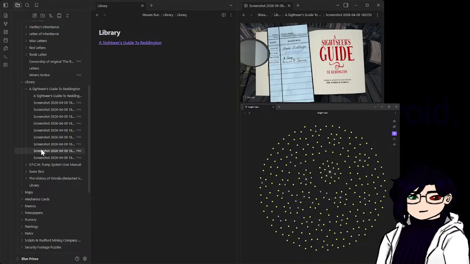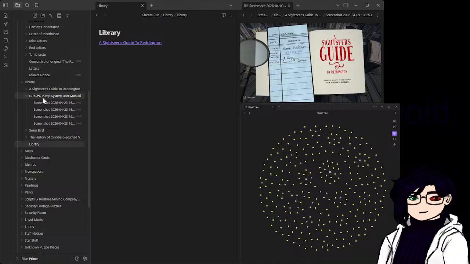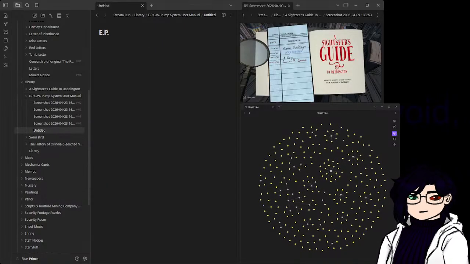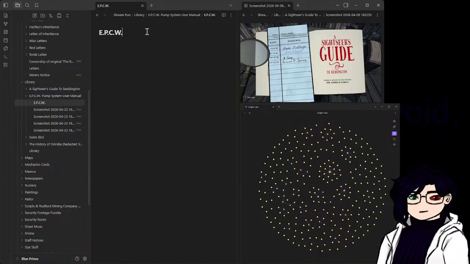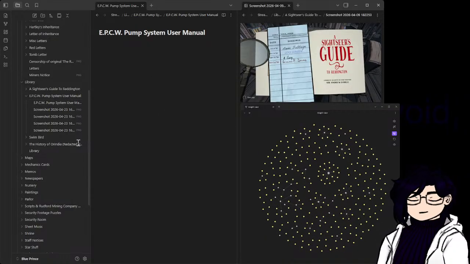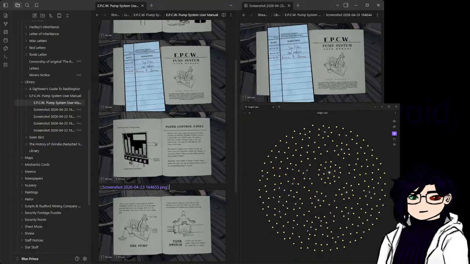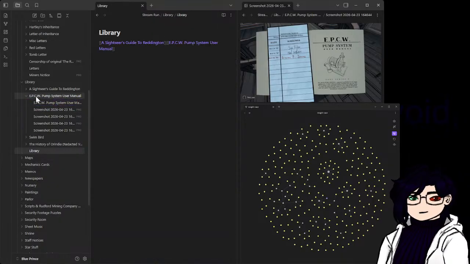Okay, on to the next book in the library. Here. New note. E.P.C.W. I don't need to be typing this all again. Rename. Copy. Paste. Because it just needs to be that. Here to here. Throw that in. That's all now connected. Library. Throw that in.